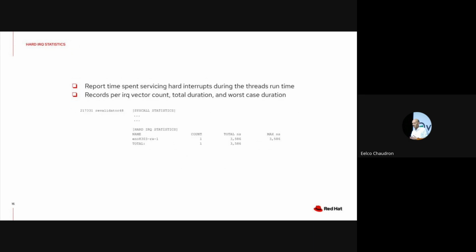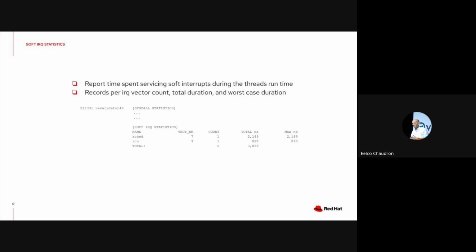Hard IRQ statistics report the time spent servicing hardware interrupts during the thread's runtime. It records, per IRQ vector, the count, the total duration, and the worst case duration. Soft IRQ statistics report the time spent servicing soft interrupts during the thread runtime. It records, per IRQ vector, the count, the total duration, and the worst case duration.